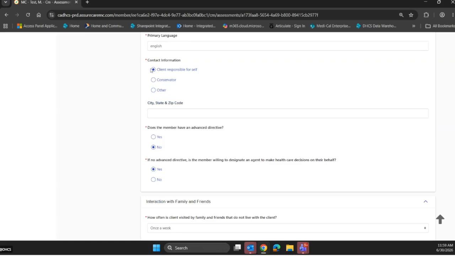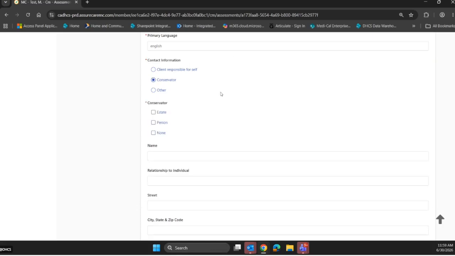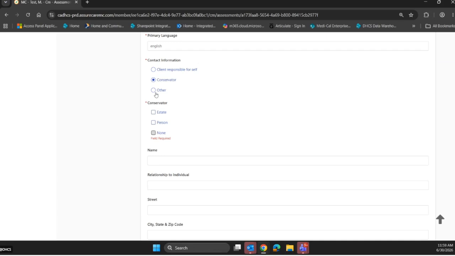This is also a question that we took from the assessment tool, but it's important because obviously if they have a conservator, then it's going to give you additional questions to answer based on, if it's a state, the person. I don't know why we'd have none as a field here. That's odd. If there's none, you wouldn't click conservator.